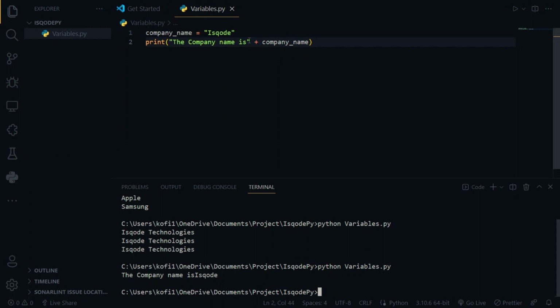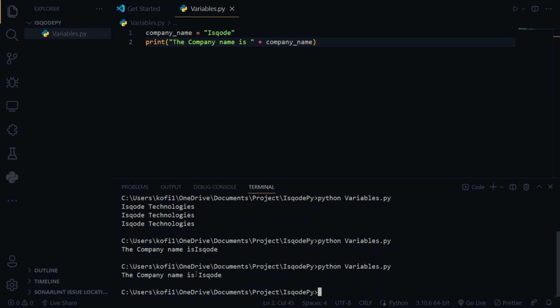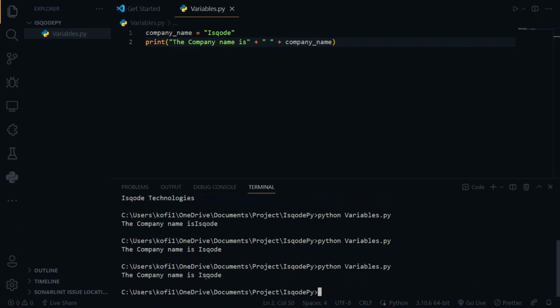Now you can come here after the "is" and press space. It will actually open the space for you. Or you can stop using that and do something like this: the addition operator, you bring a string, then you place a space inside the string. So when you run the code, it will actually give you a space. That is how it is done. Now you see this one, we added the variable to a statement.